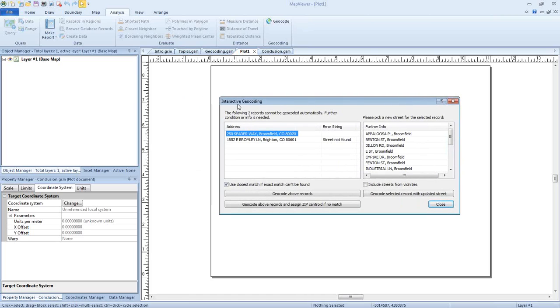Okay, so here's that interactive geocoding dialog that I was referring to. There are two records that weren't able to be geocoded automatically. The first doesn't have any sort of error string. The second has a street not found error. So I'm going to go ahead and actually do that one first. I'll click on that address, and then I'm going to search in the list for Bromley Lane. This is in our B's here.